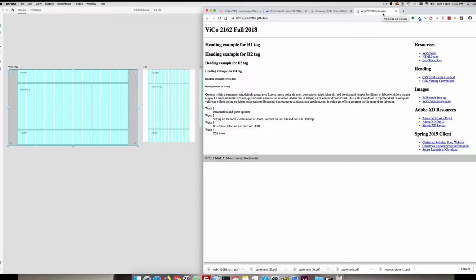Okay, so as mentioned in class today, we're going to go over a wireframe and then taking the wireframe to actual HTML. The XD file that is visible here is available on the vico2162.github.io, and it is this simple XD layout. If you look at this website, it's going to look strikingly familiar to here. We've got a header, we've got a main body, we've got an aside, and we've got a footer.